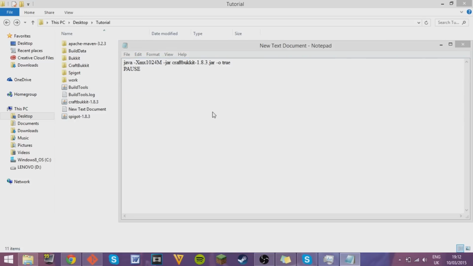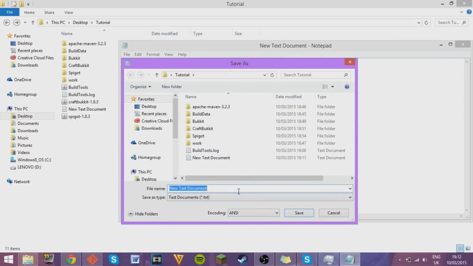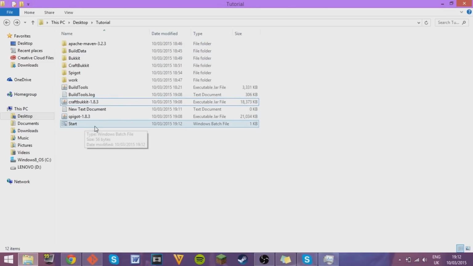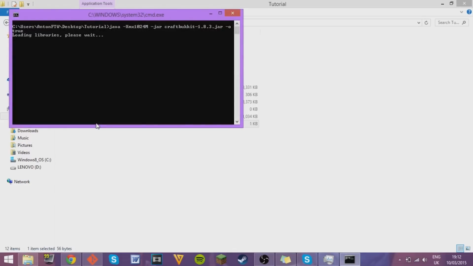This is very important now. You want to rename this something like start or start server. You want to put it under all files, or else it won't work. You want to name it start or something, as I said, .bat. Now this is going to create a batch file, which you can run. You double click it, and it runs. It loads, and this won't take long, trust me.